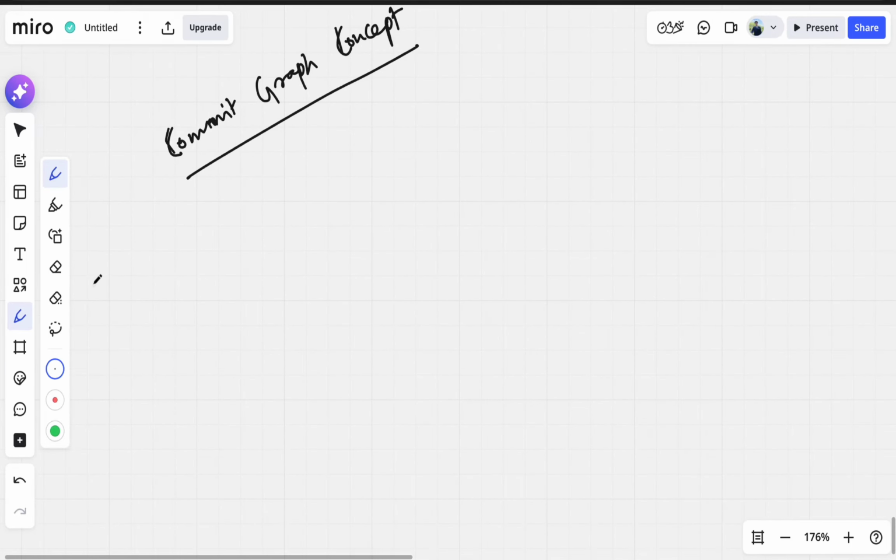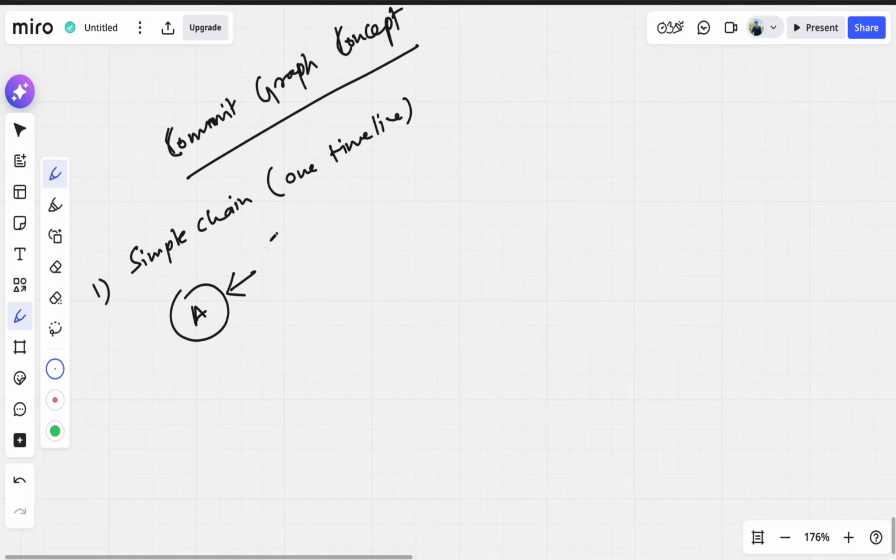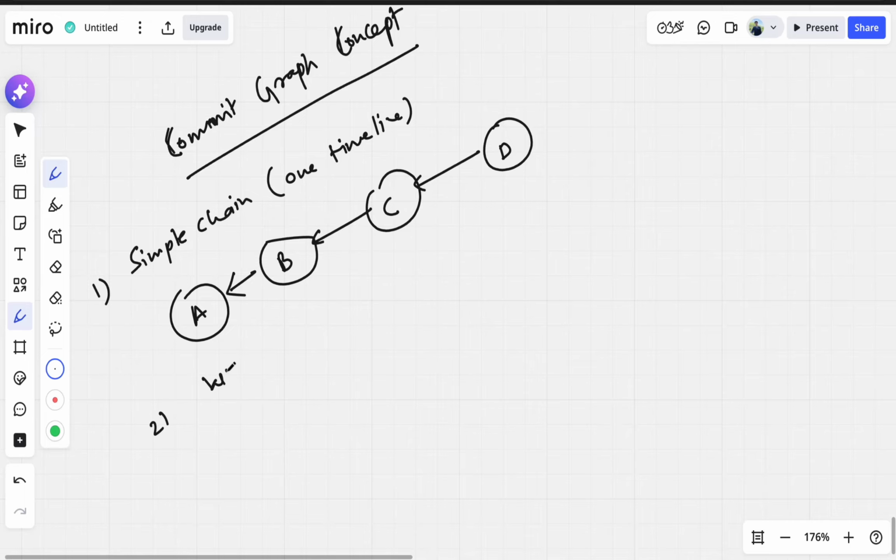So let's take one example where you are creating a simple chain, right? And it is one timeline, where you have A, then B, then C, and then D. So this forms a linear chain, right? Now what will happen when a branch appears?